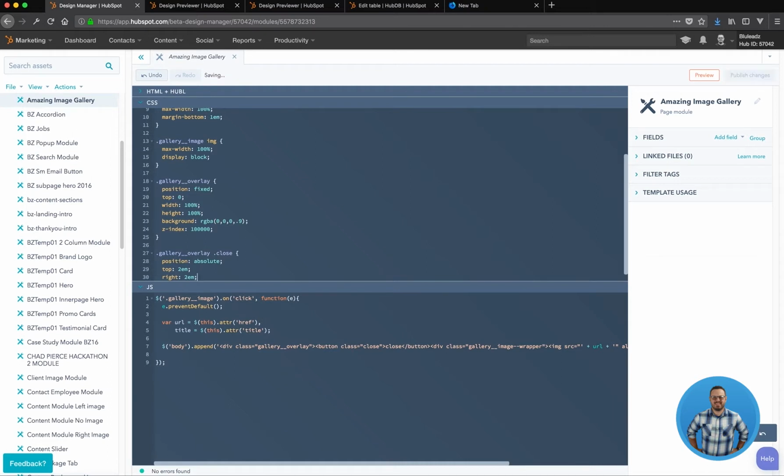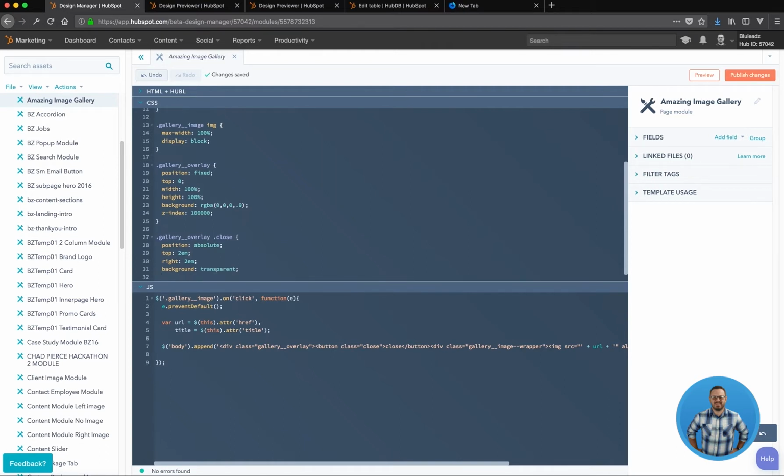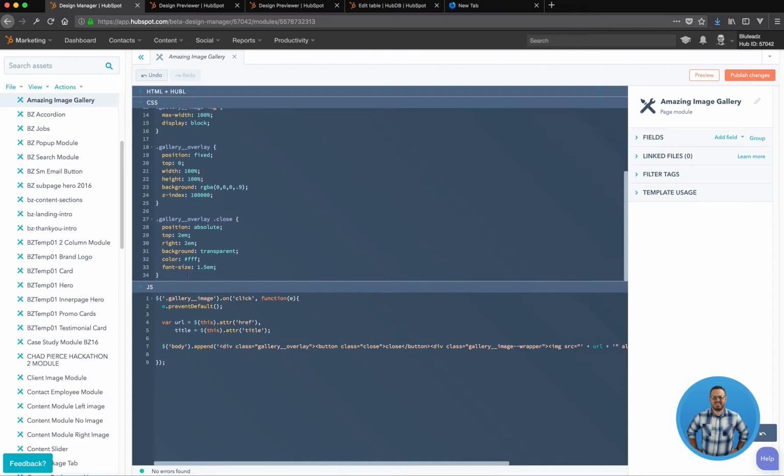I want to make sure that the background of the button lets our image, or our background, shine through, so we're going to call the background transparent. We're going to give it a color of just flat white, and then we want the font to be kind of big. I'm going to go with like 1.5 ems. That would give us a nice size font for that close button.